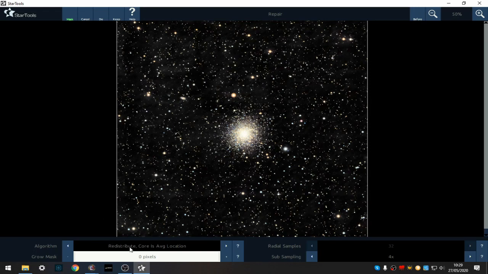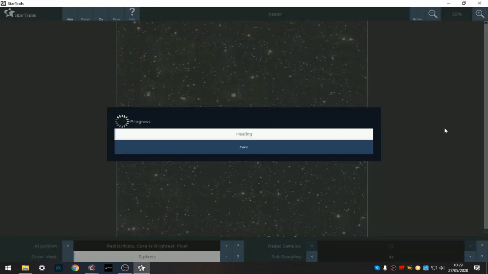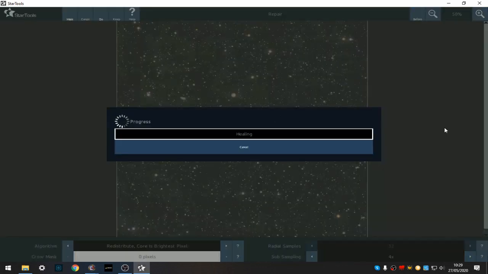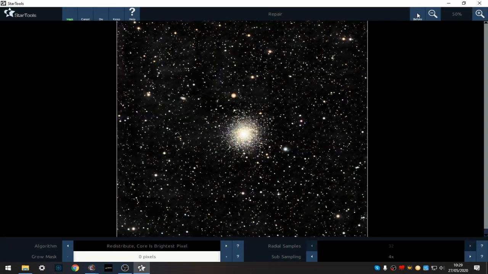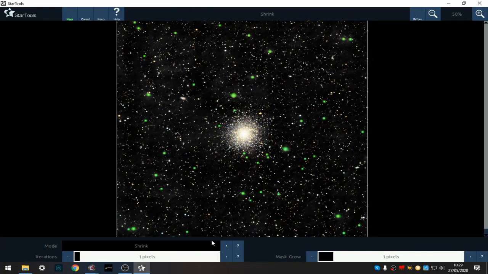I think I'll prefer core is brightest. Yeah, I prefer that. So keep that. And then remember, we can go back to our shrink with those stars still done, and we're going to go down to Titan here, and we can increase the amount it tightens, and this is bringing them stars we've just repaired back down.